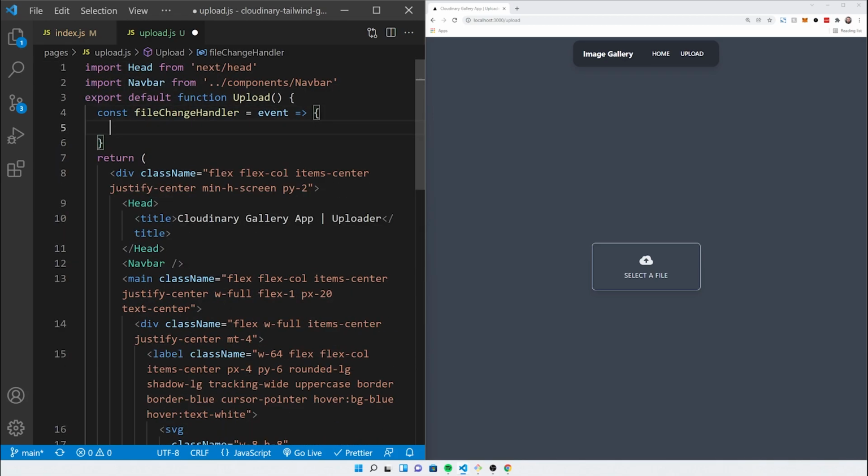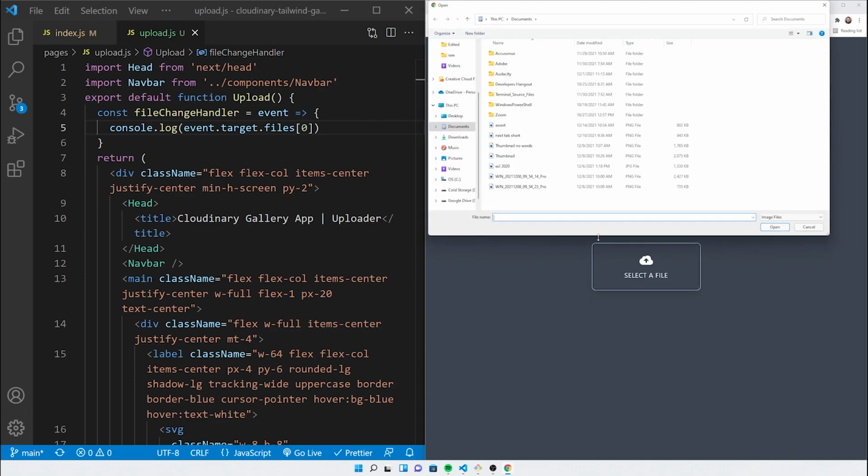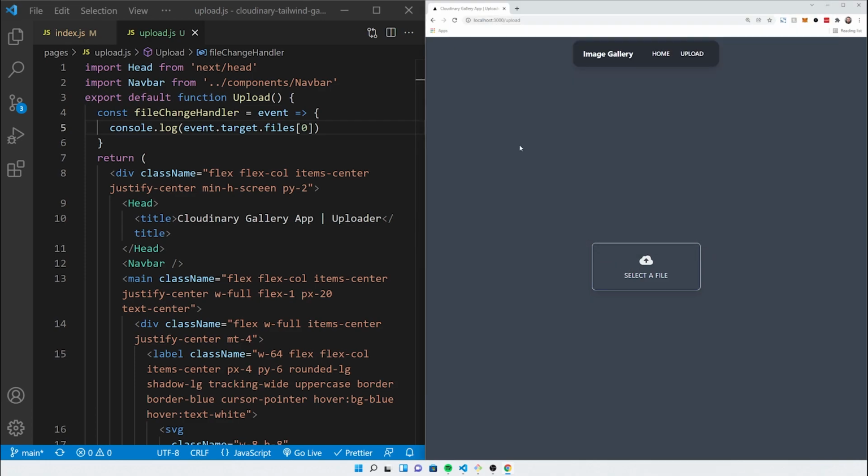So now what we can do is do whatever we want with these target files. So what we could do for the beginning is say console.log event.target.files. And because we're only allowing them to upload one, we can put a 0 here and then hit save. And what I can do now is say select a file and let's say thumbnail, no words. It's uploaded, but we don't actually know what it's doing.